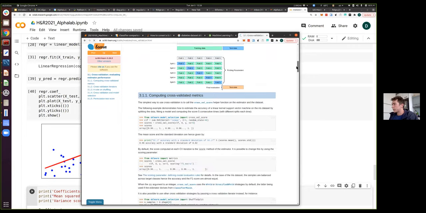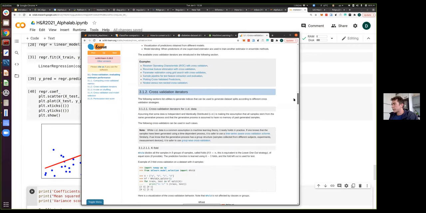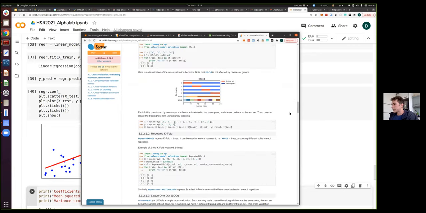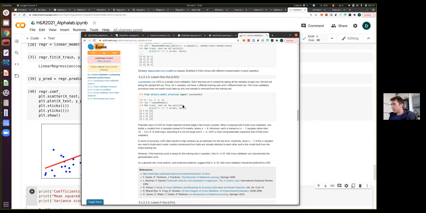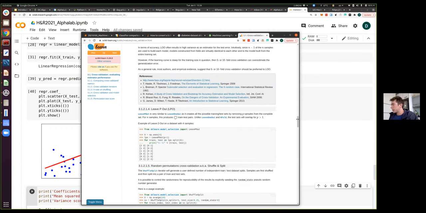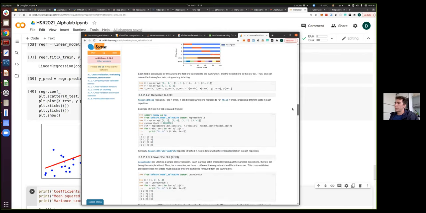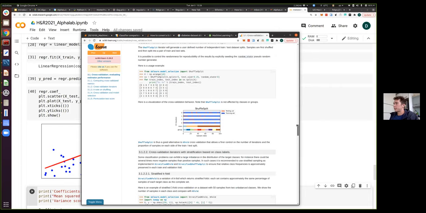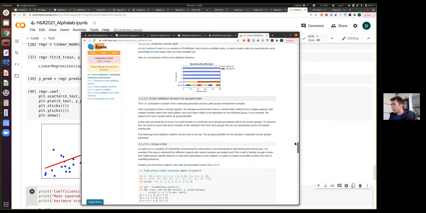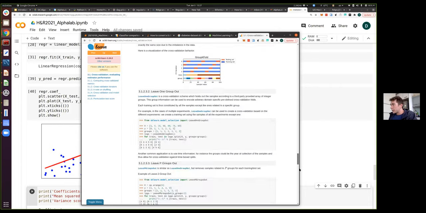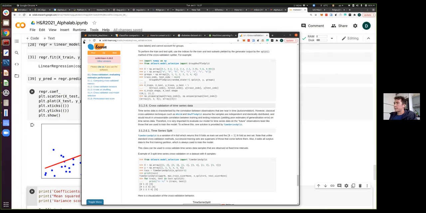So let's see. Metrics, iterators. Leave-one-out validation. Leave-one-out validation means you basically create a training set of all the points except for one, and you test on that one, and you do it n times. It's a very simple, primitive example of it. Let's see if we can actually find some tuning for that.